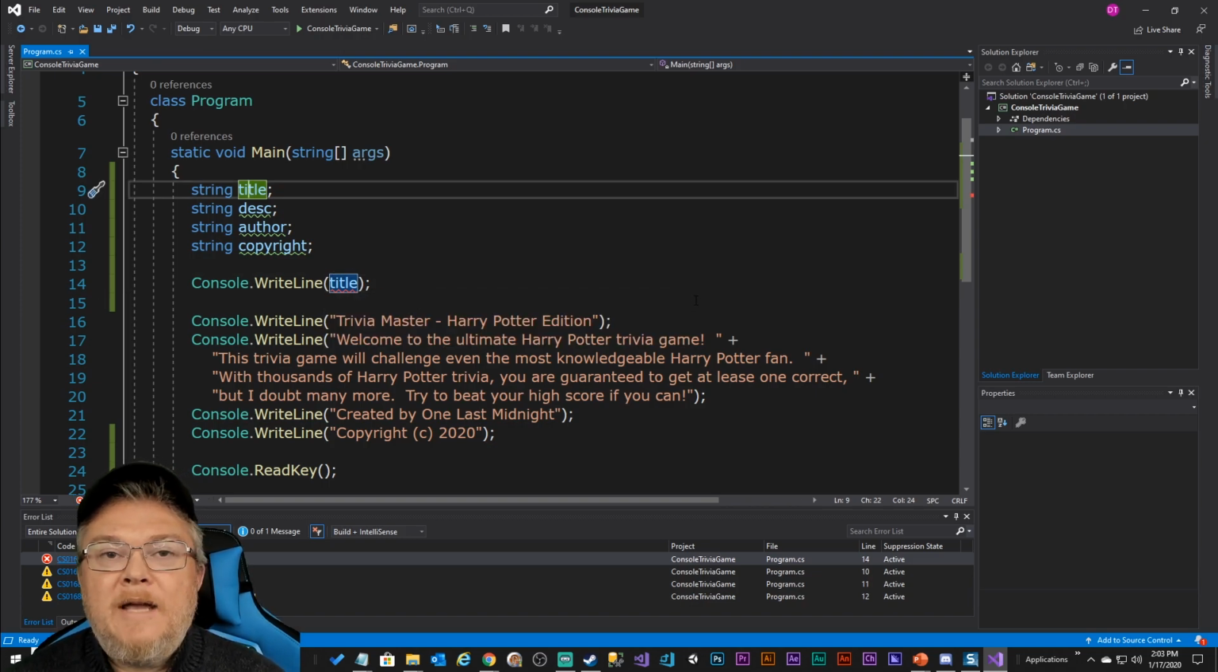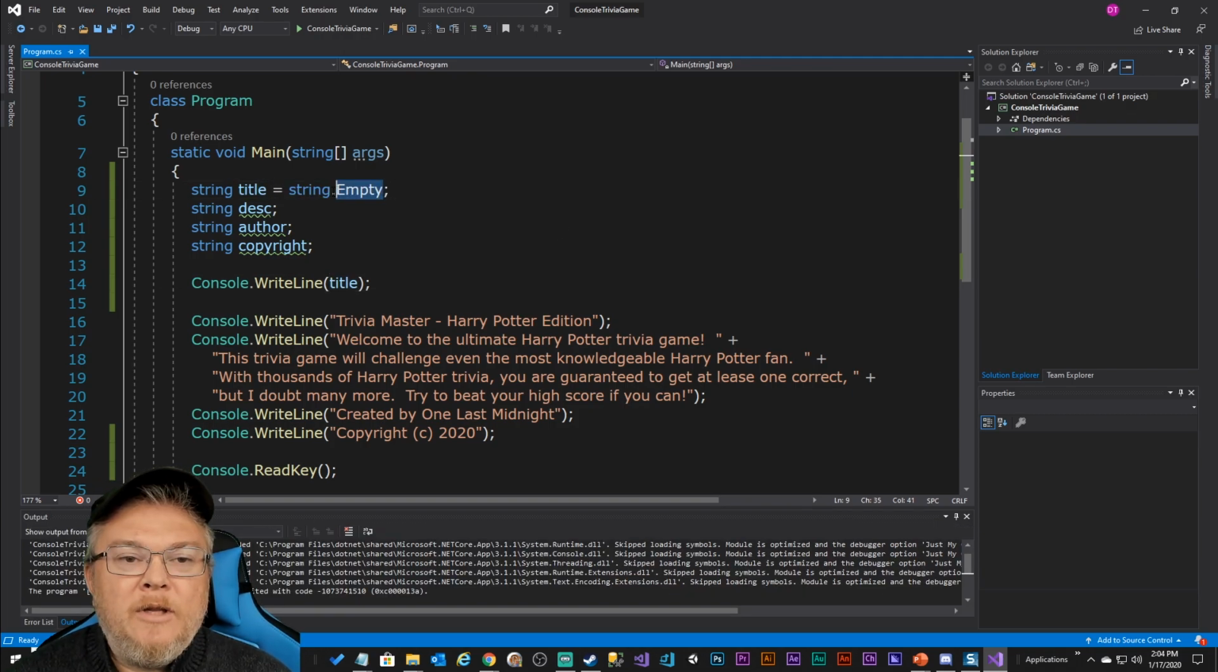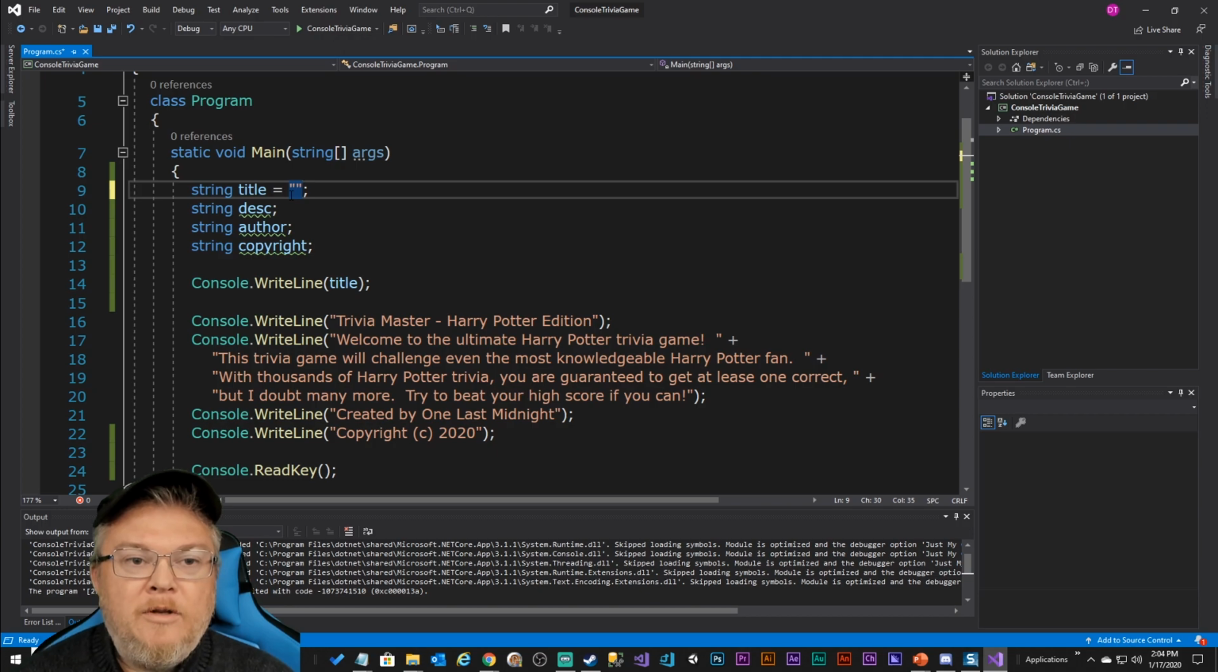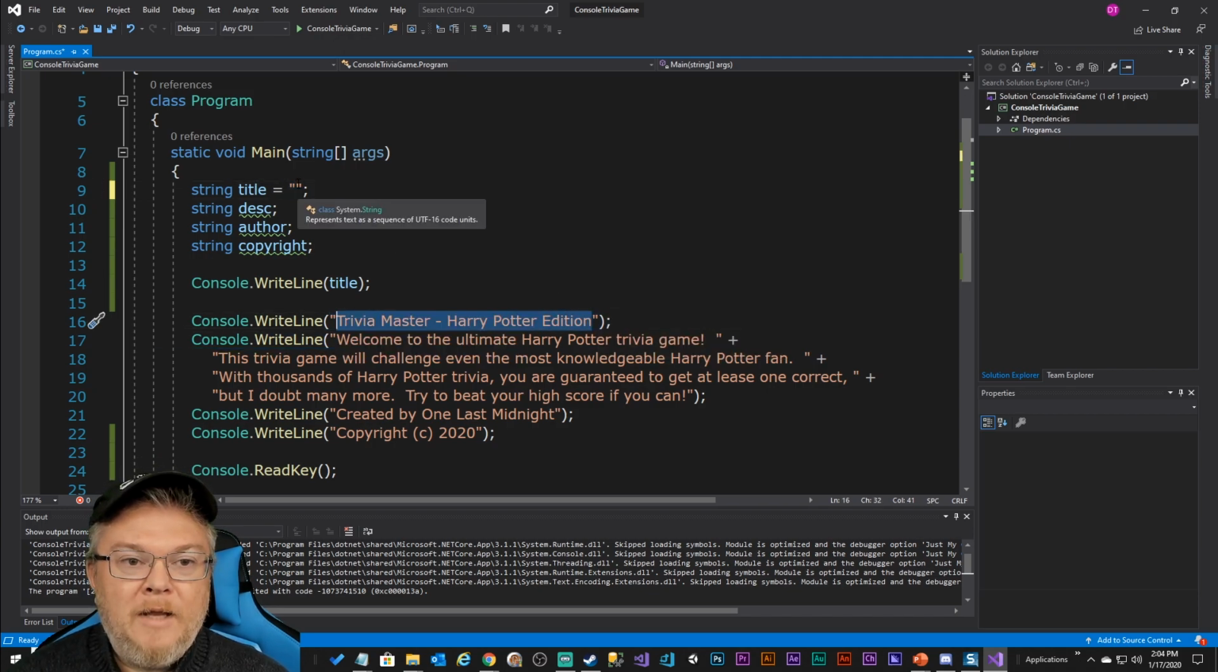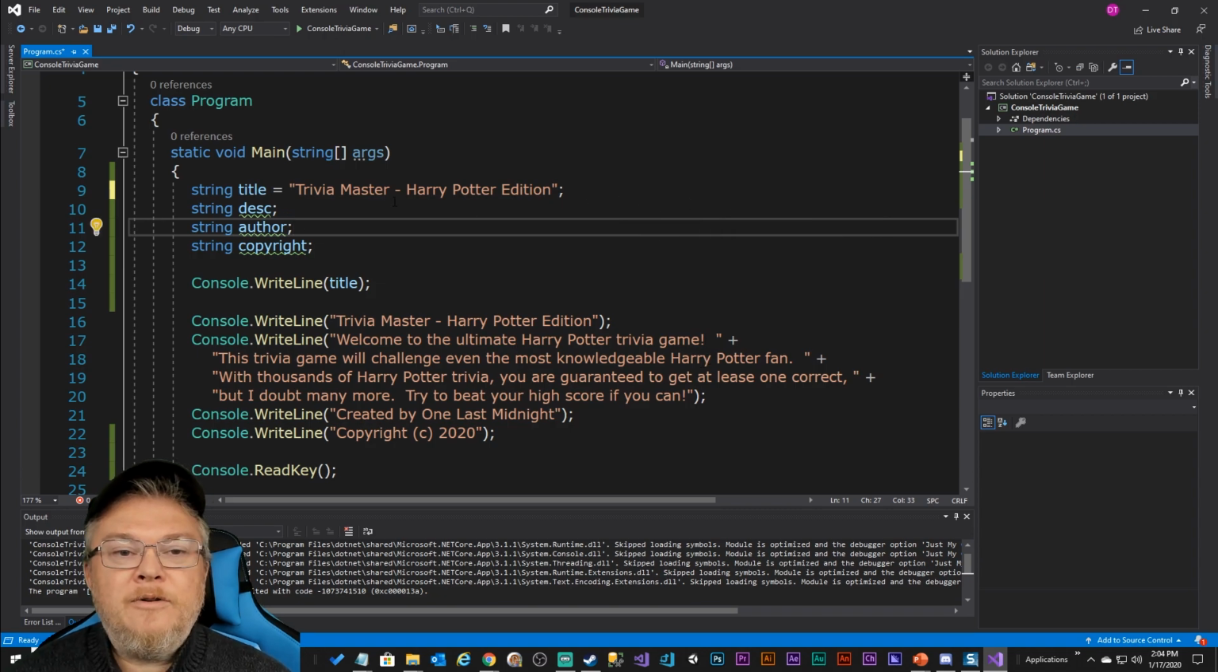We can't run this application because this variable has not been initialized. So we need to initialize it, which means we need to put a value in here. It doesn't really matter how you initialize this variable, whether you do it with double quotation marks or whether you type in string empty. What we really want to do is take this value out of here and put it into this string. So here's our title.